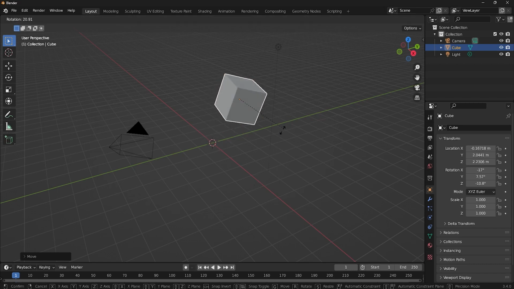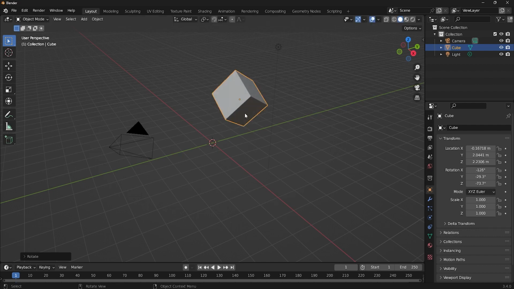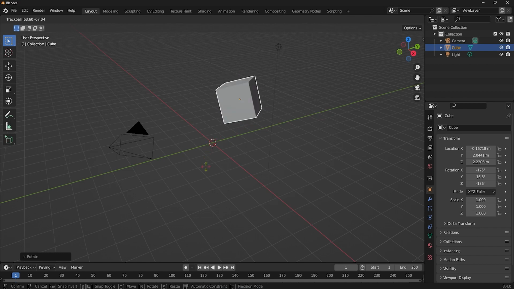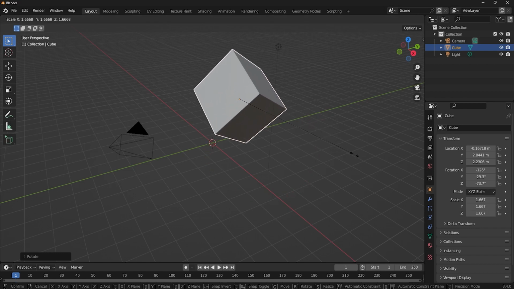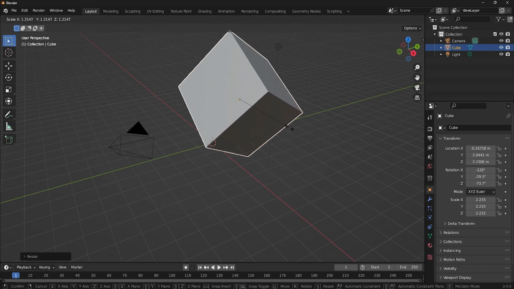To rotate, press R as in rotate. Left-click to finalize the rotation and right-click to cancel it. Double-click R to enable free rotation. To scale, press S as in scale. Left-click to finalize and right-click to cancel it.